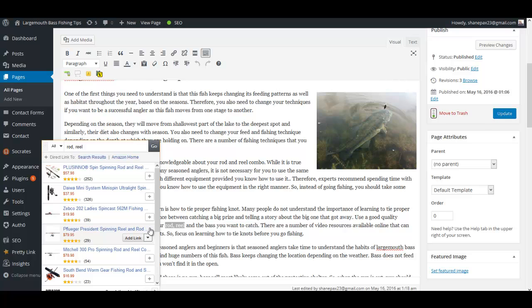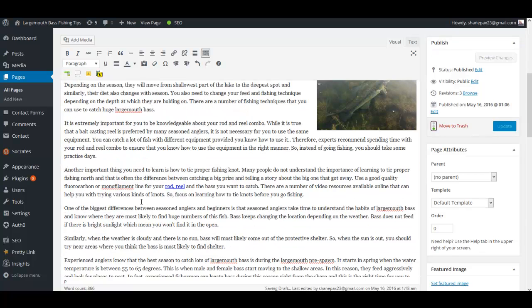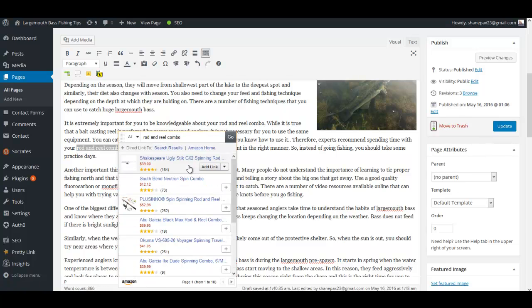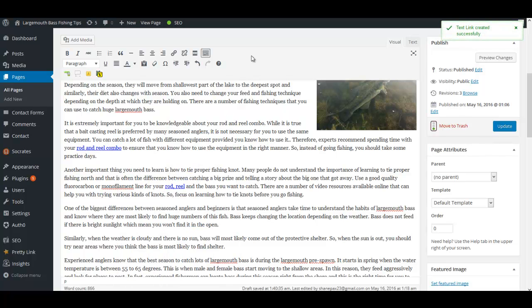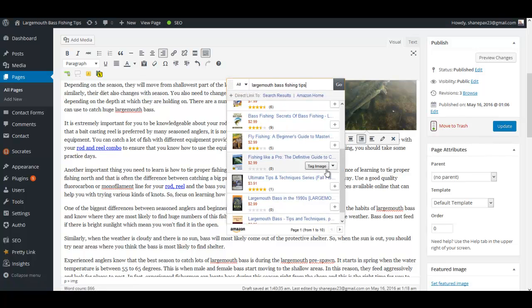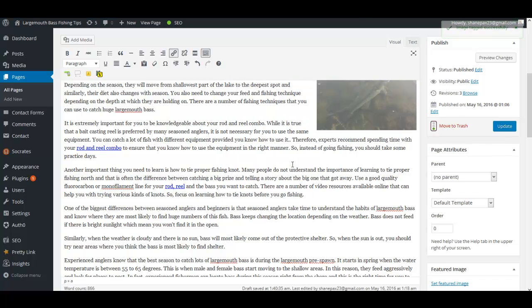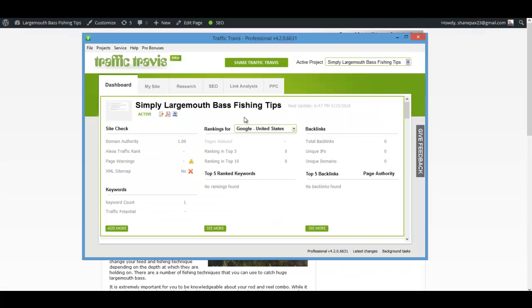So we can add that link. Okay, so we would come back in. I'm going to find another keyword, create link. And just add a link. You can also do the same thing to images, and you'll see that it'll say like tag image. Okay, so that's how that works.